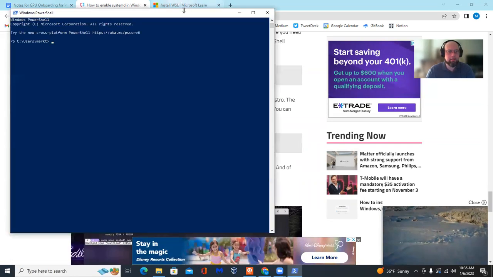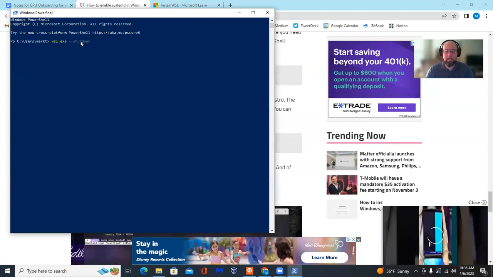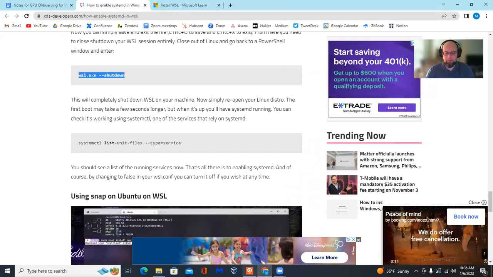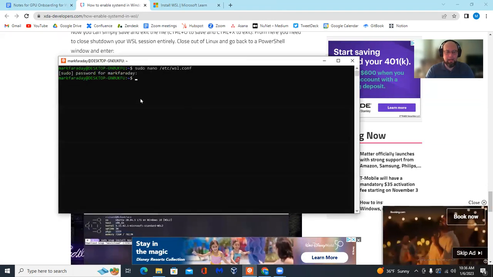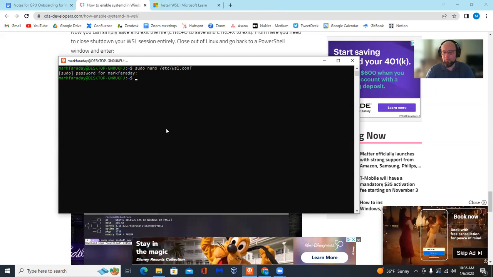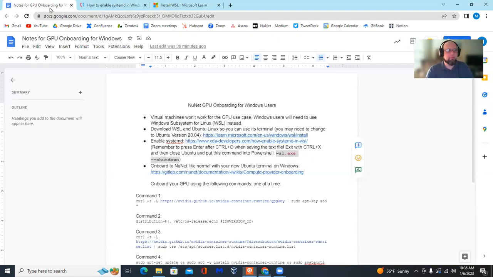After you've edited your file for Ubuntu, you need to shut down. If you press enter on this, I'm not going to do it, but you shut down Ubuntu. Then you can just open it again, and it will take just a few seconds to open, and the new file change that you made to allow systemd will work.